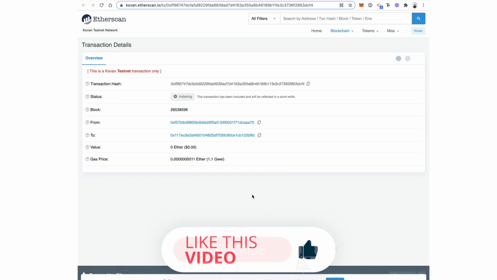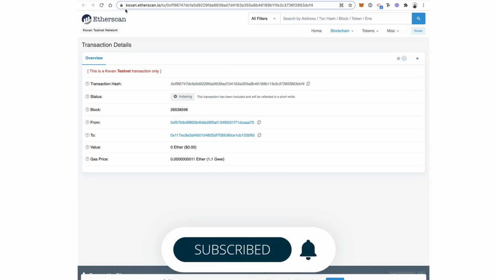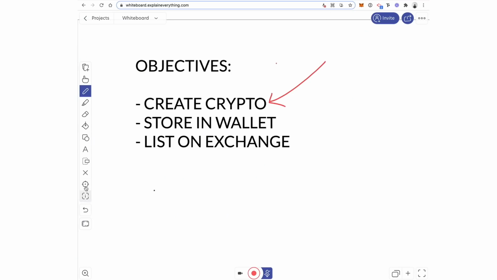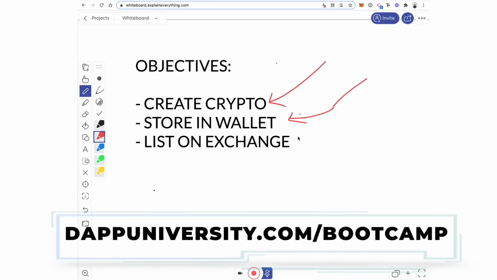All right. So we've completed several of the objectives so far. We can see on our whiteboard here, we've completed the first objective of creating the crypto. Now we have actually put it on a blockchain and we have stored it in our wallet. So now we want to do this last step of actually listing on an exchange. We're going to do this with Uniswap.